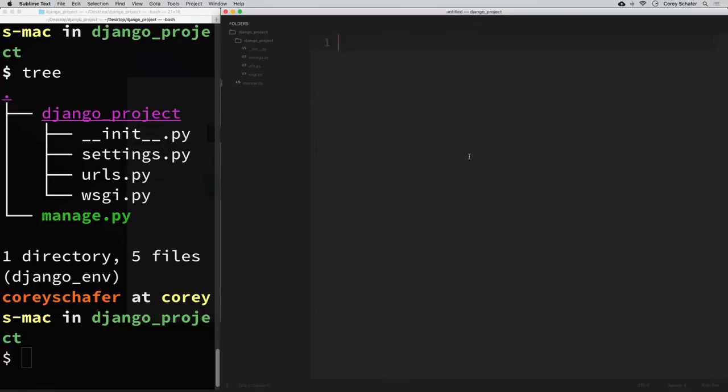So now let's actually open up the default website in our browser. Unlike a framework like Flask, we actually don't have to write a single line of code to open up a basic website in our browser. We just have to run a command. So to do that, we're just going to use that manage.py file.